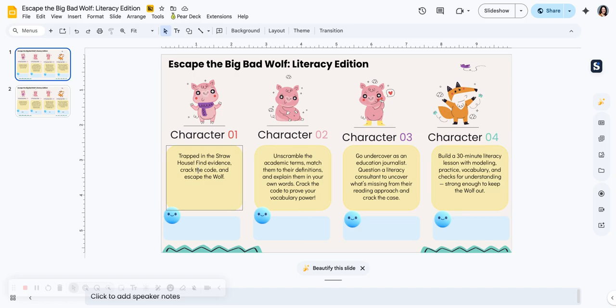First, they're going to be trapped in a straw house and they have to find evidence to crack the code. Within this space, students or teachers are going to need to figure out the main idea and the main parts of this area. From here, they're going to take all three of these words and try to figure out the code that unlocks this code. Once they figure out the code, they're finished with this space and they're all set to move on to the next one.